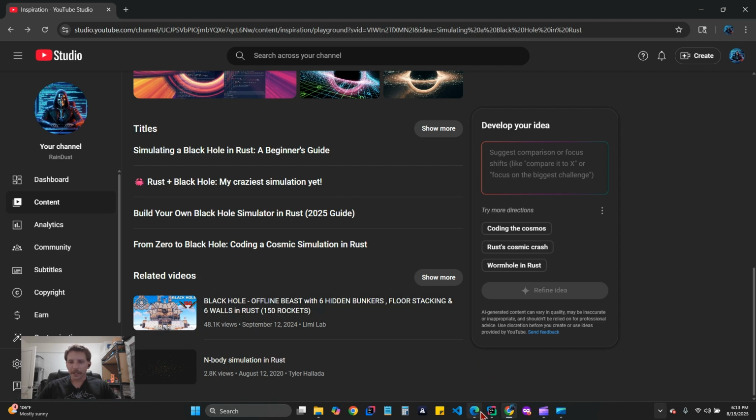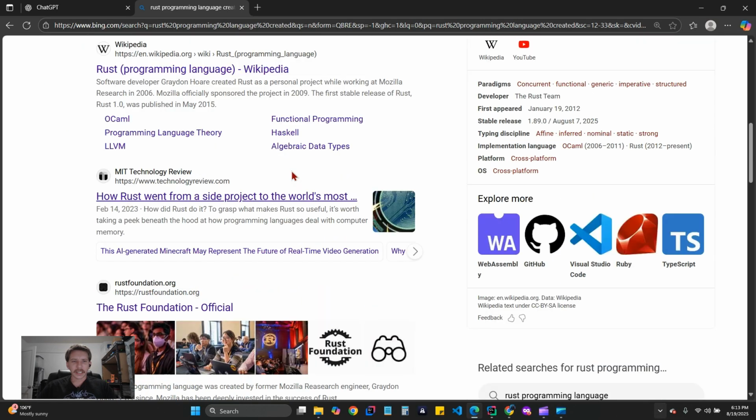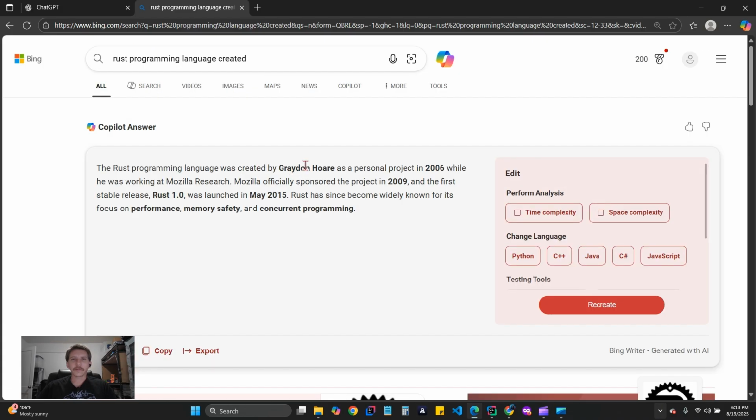So, all right, now we're going to jump over to ChatGPT, and we'll talk about why Rust. Why am I going to use Rust? Well, I like Rust because it's somewhat of a new programming language. It was launched in 2015, according to Bing, but I mean, it's basically built on C++.